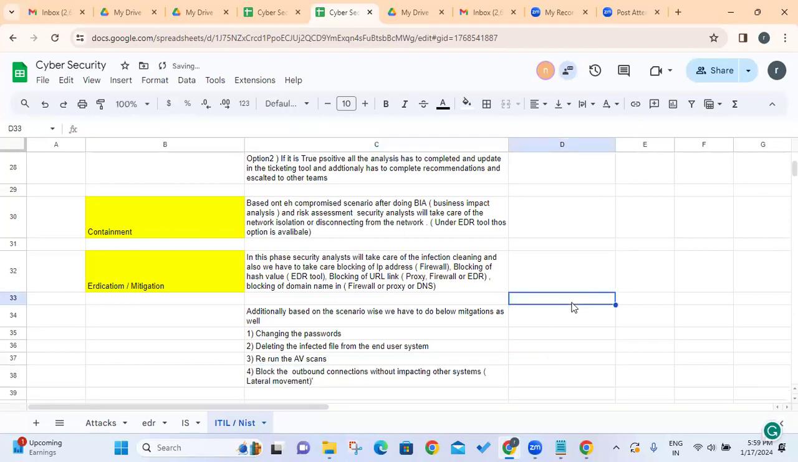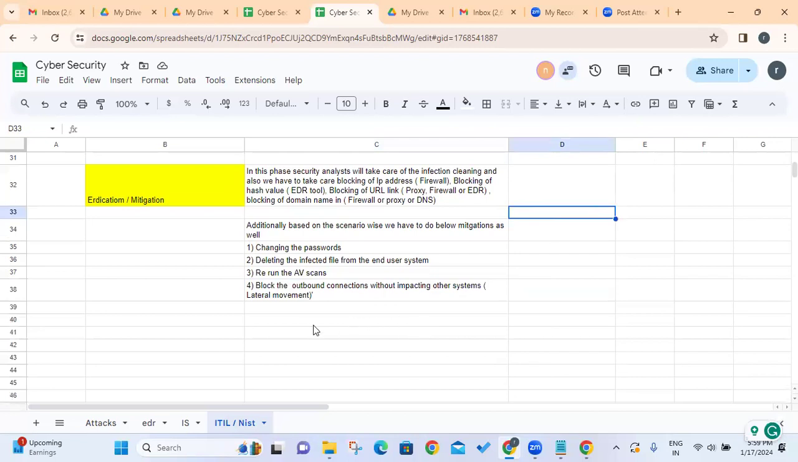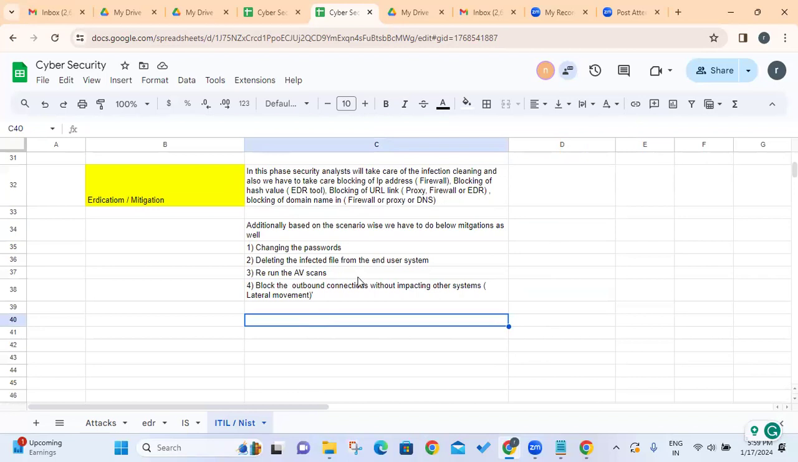If you don't block the command and control server, the attacker will continuously approach our infected system, and then he will try to compromise other systems also. That particular process is called lateral movement. Okay. So these are the additional things we have to take in under the eradication and mitigation also.